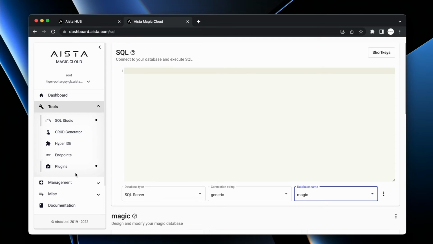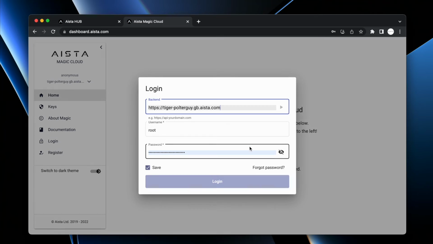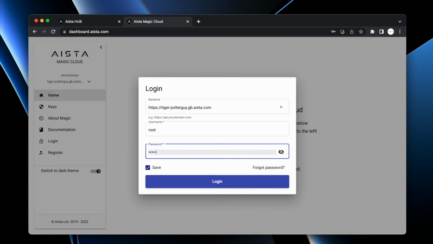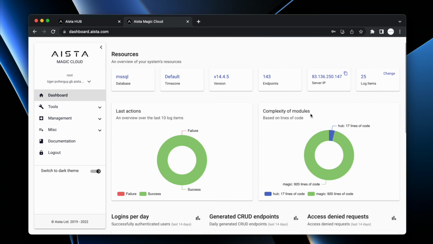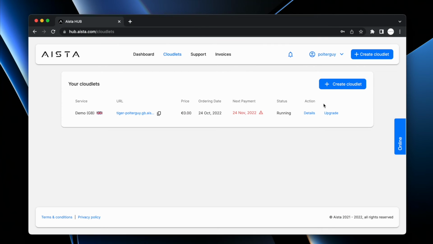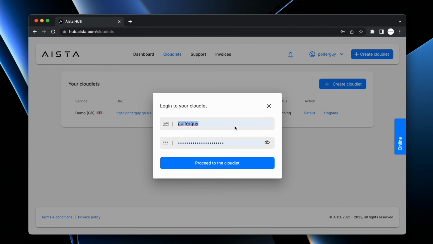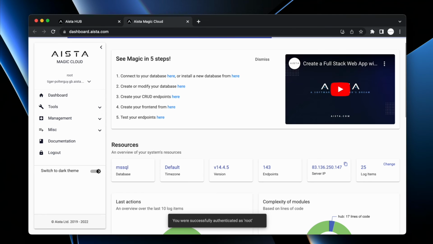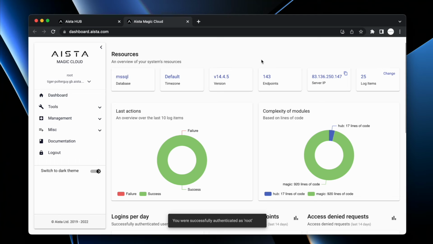And now if I log out and I log in again, now I got to type the password I selected as I reconfigured the cloudlet. Notice at this point, when you are being asked to log into your cloudlet from Hub, clicking this guy, then you're going to have to use your new username and password, unless you actually create this user as a root user in your cloudlet. So anyways, that is how you change your default database for your Magic backend cloudlet.